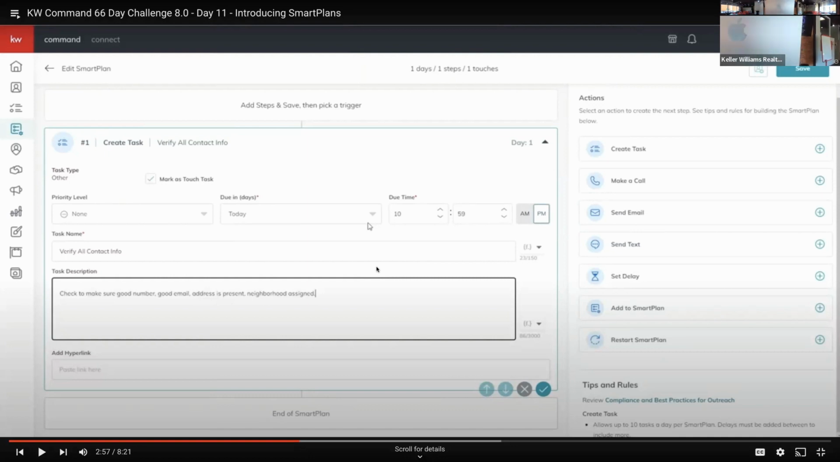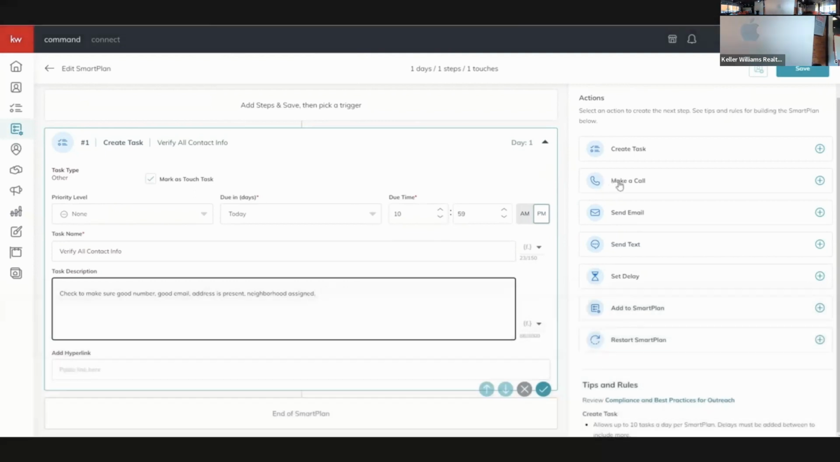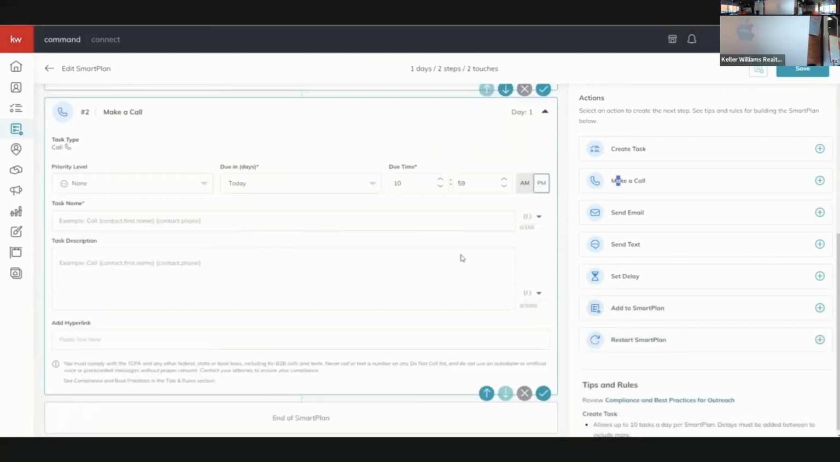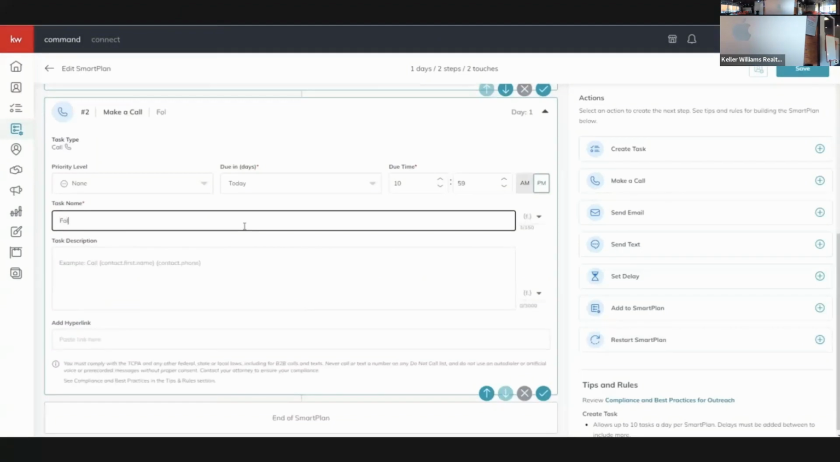It can also just be for you to keep track of tasks with your clients. So that's what he's doing here. This is just a task, a to-do list to pop up on today's task list. The second task, obviously on the same day, this is all day one, we're going to want to make a call. So we would click on make a call and we'd say follow up with new lead.